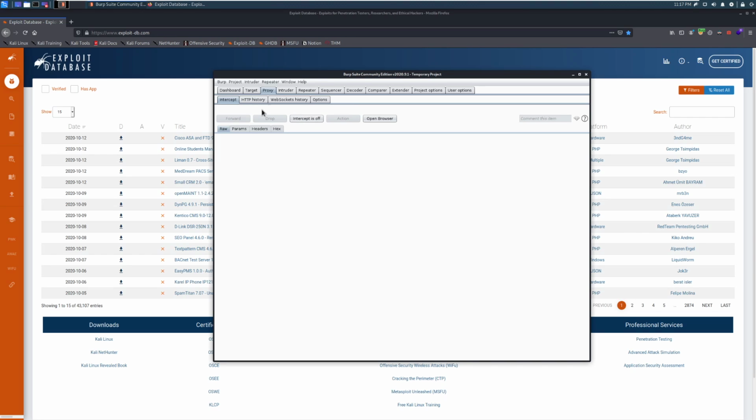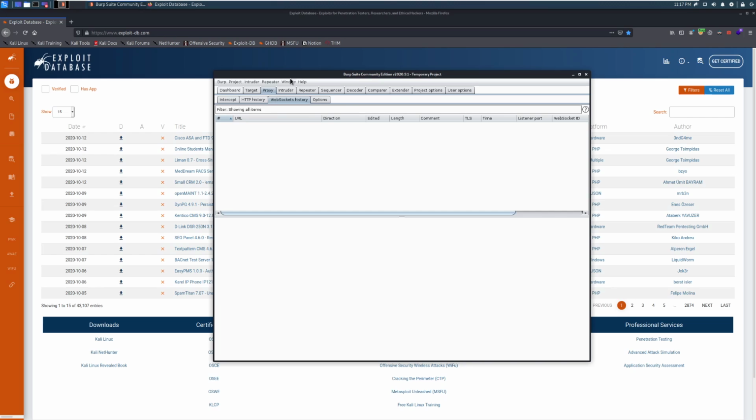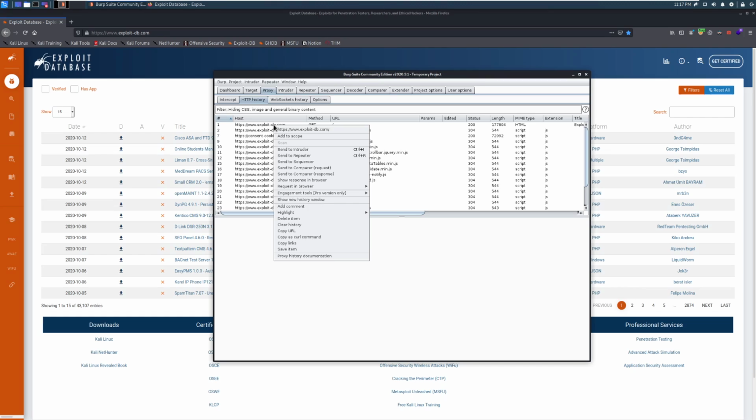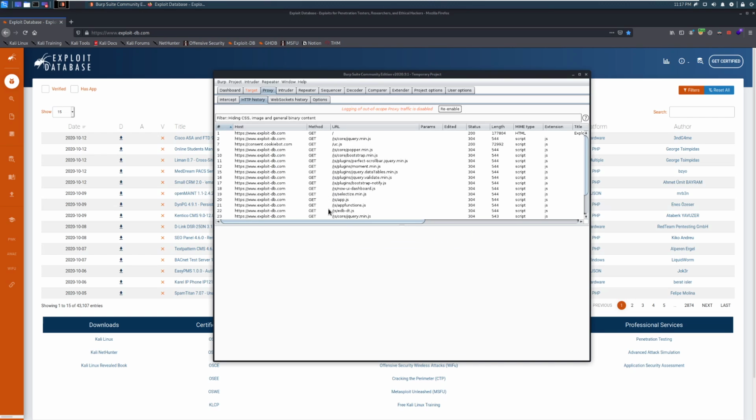I'm going to turn intercept to off, but if we switch over to HTTP history, we can see that we have all of our requests that have gone through the proxy in this tab. And then we also have WebSockets for things like that. If we right click on one of these, we can add it to scope, which I'm going to do right now. This sets our target specifically that we want. And you can click yes on this.